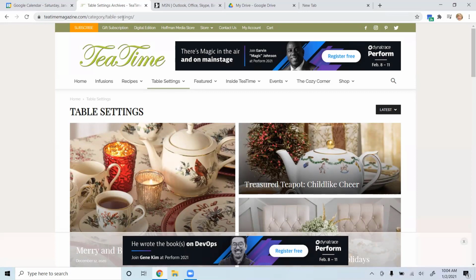So teatimemagazine.com/category/table-settings is the URL. Okay. So teatimemagazine.com is the domain. Every URL has a domain, right? But the domain is not always the URL.